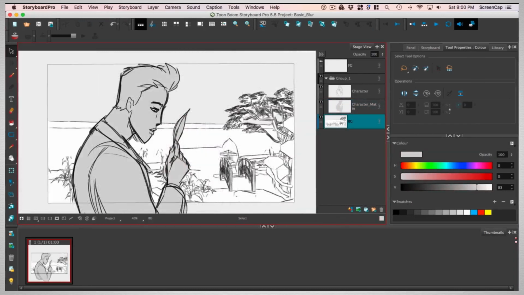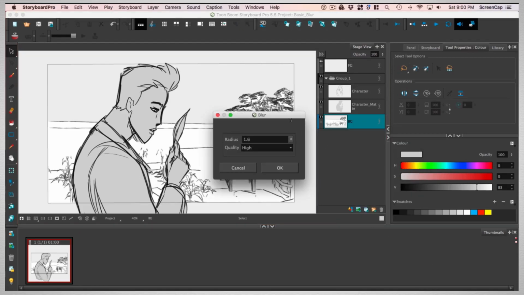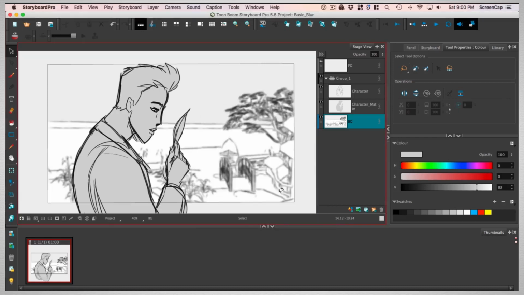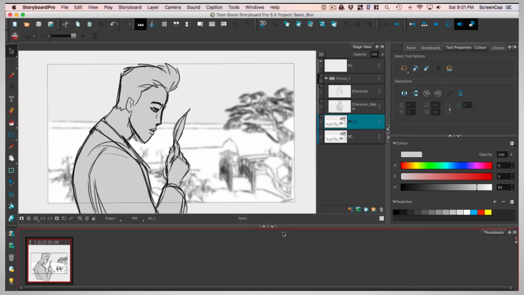So the Auto Matte feature only works on vector layers. But now let's look at a special feature for bitmap layers. If I right-click on this bitmap layer, at the bottom we have Apply Effects on Bitmap Layer. The first one is Blur. The higher this radius setting, the blurrier the image will be. This is great if you want a depth of field or out of focus camera effect. But beware, because this does permanently alter the artwork on the layer. So you might want to copy the layer or save it to the library before doing any of these.